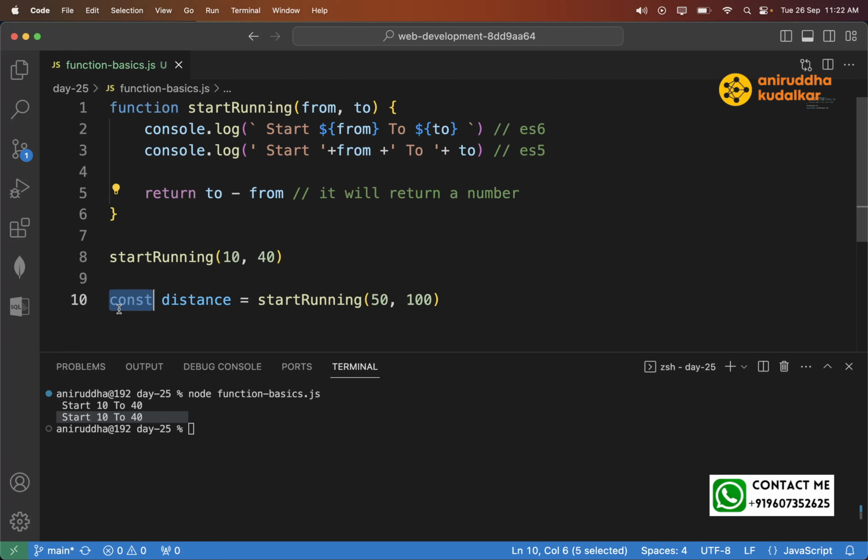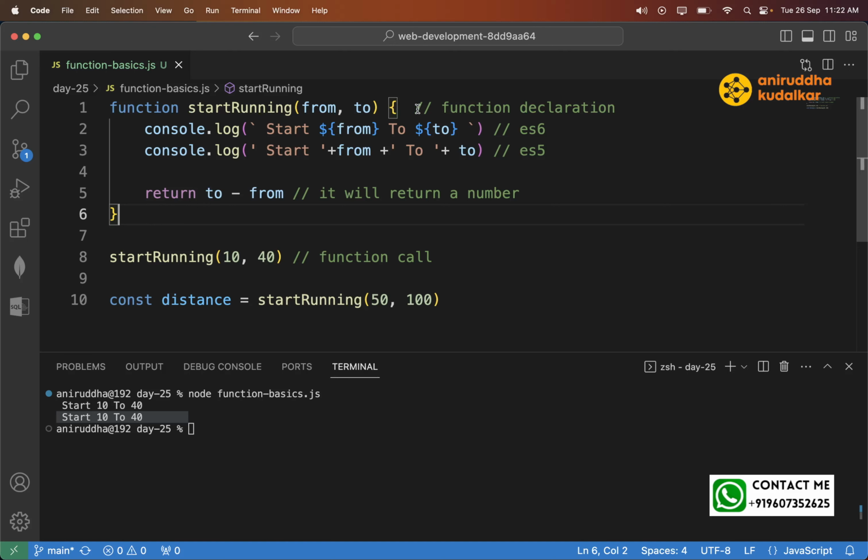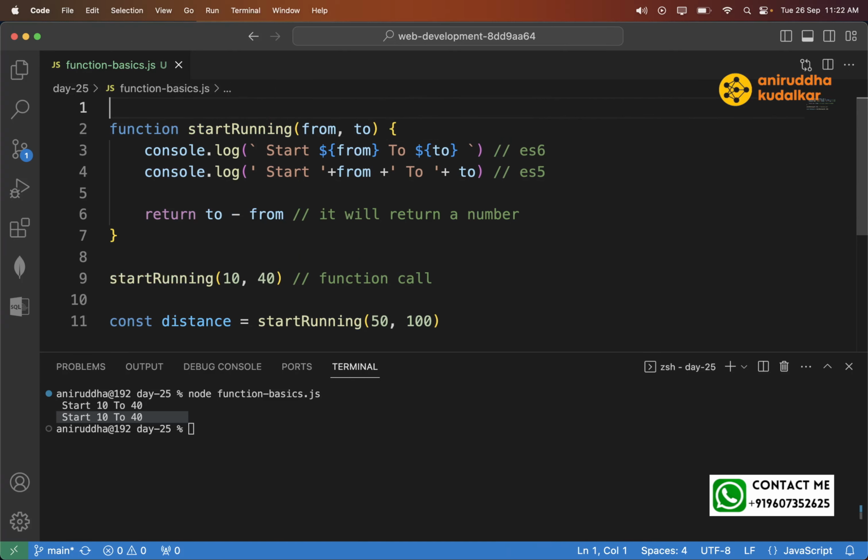And that's why we can create another variable, distance. Now this line would be getting called whenever you call the function, so this thing is called as function call. This thing is called as function declaration. Here you declare, this is the full function declaration, right?